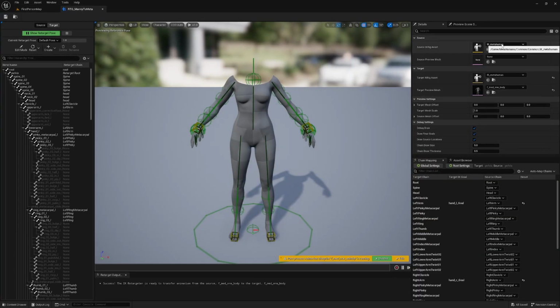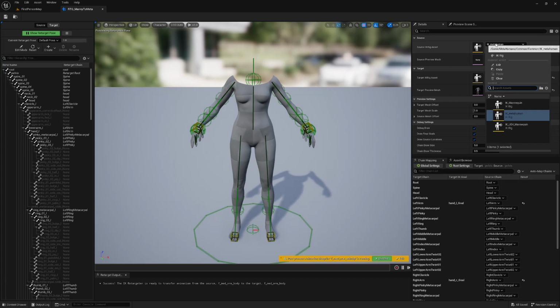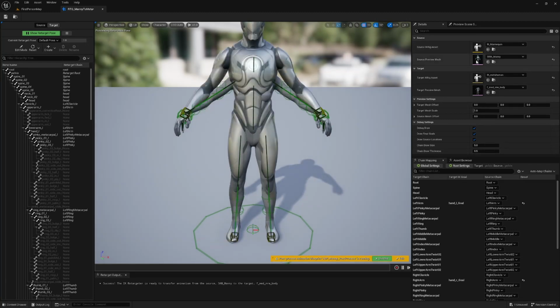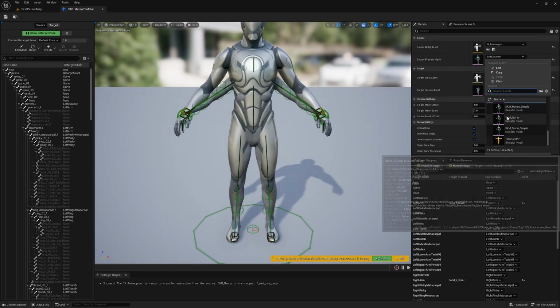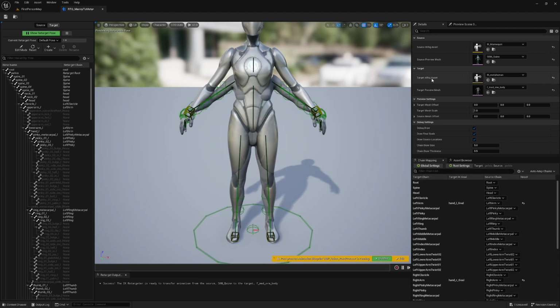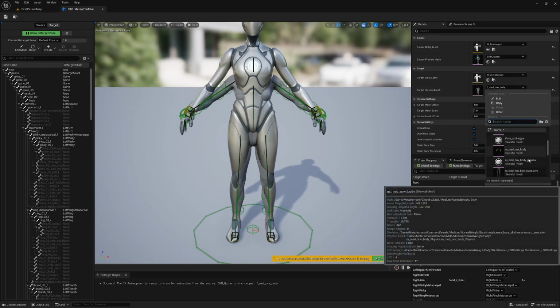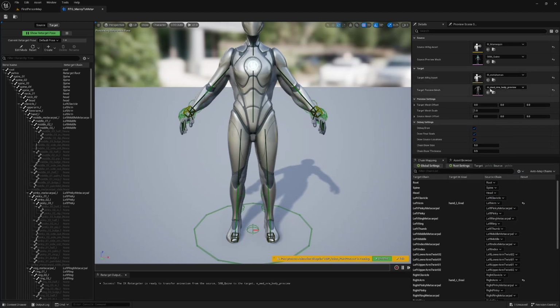Up here at the top right, source IK rig asset is going to be IK mannequin. Source preview mesh will be SKM Quinn. Target IK rig asset, that can stay as IK metahuman. Target preview mesh will be the preview of the body, the skeletal mesh that your metahuman uses as a body.